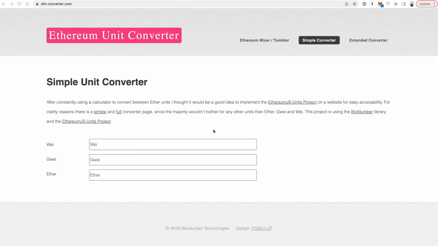All right, so now let's talk about some websites and utilities that I use all the time. So one is the Ethereum unit converter. You can see eth-converter.com. If you've ever tried to work with smart contracts before, then you know that you have to convert Ether to Wei all the time.